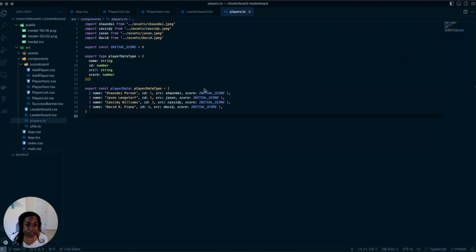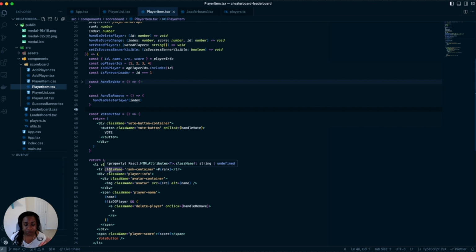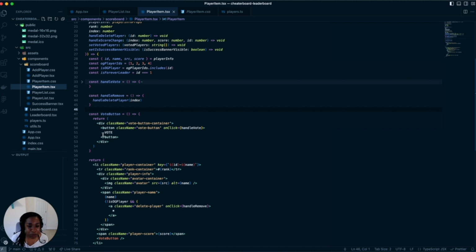So right now the list of players is just a hard-coded array of objects that contains each player's name, an ID for them that's a very sophisticated number, just 1, 2, 3, and 4, an avatar for each player, and then an initial score, which is set to 0. What we do is we take this list of players and we built out a very simple UI for them in this player item component. This is just regular old CSS here and divs and list items and spans that have some CSS attached that will give us the UI for each individual player. And then we have a voting button for each player.